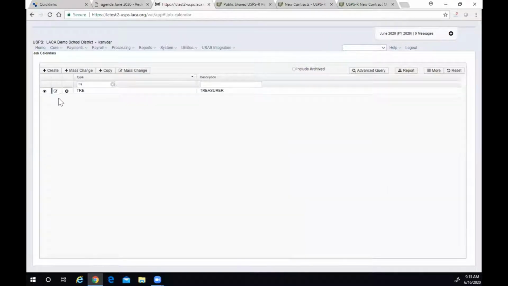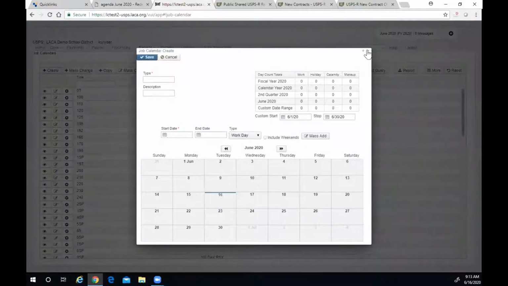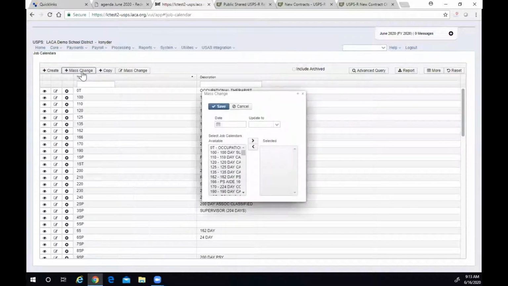If you need to create a brand new calendar that doesn't exist in your grid list, then that's what the create button is up here for at the top. But for the most part, you're probably editing existing calendars to add new days for FY21. The mass change option can be used throughout the year to update calamity days or makeup days.